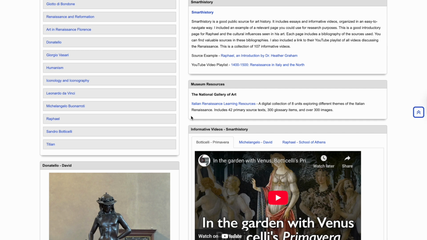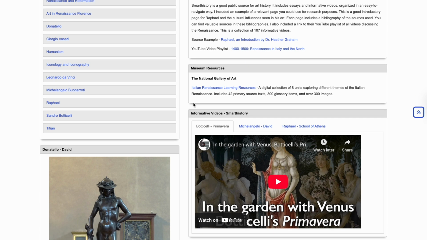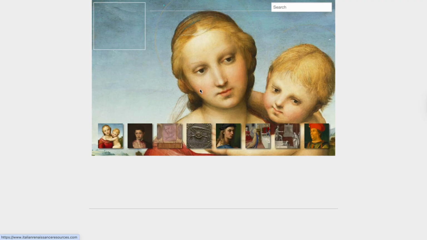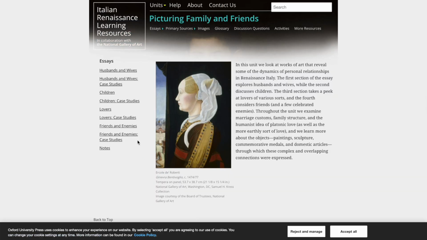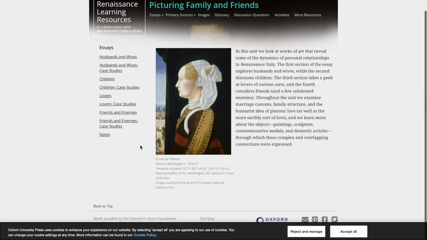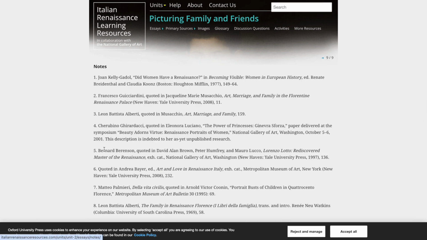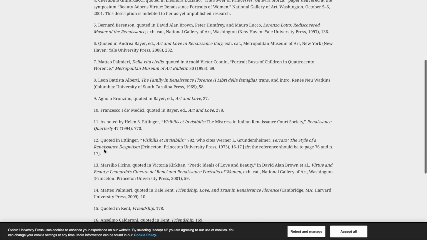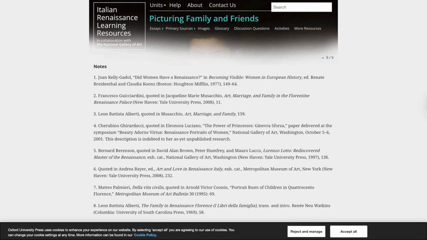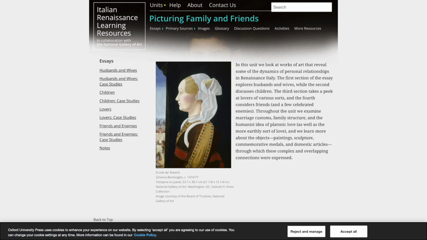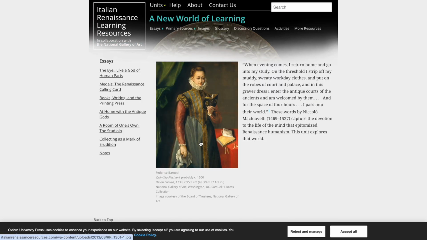And down here to museum resources, this is an Italian Renaissance learning resource that the National Gallery of Art put up. It has a lot of material that you can click through, and under notes at the bottom, it will have a bibliography of all of the sources that they used. So this is also a good resource to find sources.